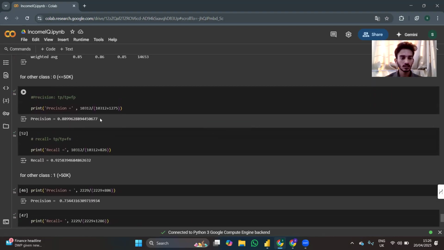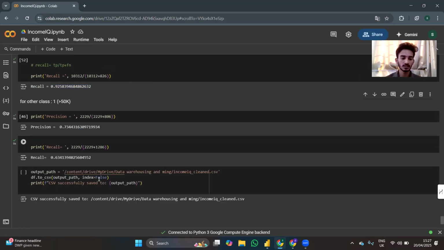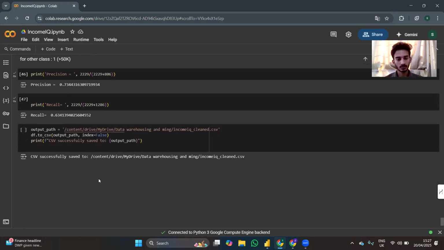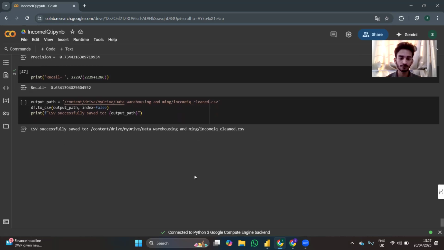So here is the recall for less than or equal to 50K, which is the zero labeled class. This is the precision and recall. For the class label 1, this is the precision and the recall. Finally, once the analysis was done, I saved the cleaned and processed dataset in a new CSV file called IncomeIQ cleaned.csv. This file is now ready for any future analysis or modeling.